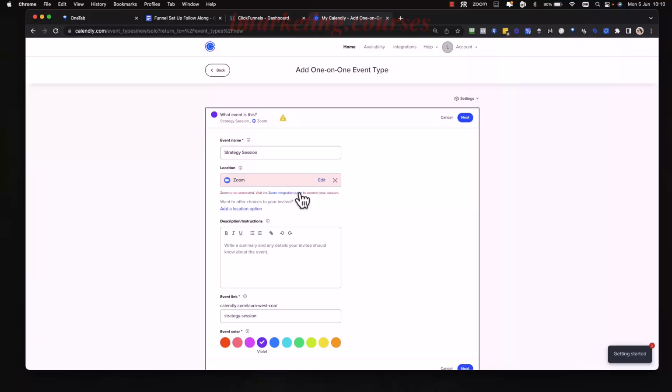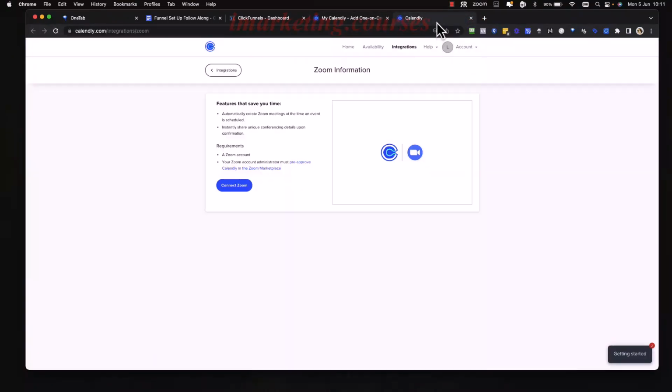and it will ask you eventually that you will need to integrate your Zoom account in with Calendly, which I'll show you now. So I'm just going to click connect. The requirements are you have a Zoom account and you're the admin of it. What it does is automatically create a Zoom meeting for you at the time of the event, and it will share that with the person who's booked the call. So I'm just going to click connect Zoom.